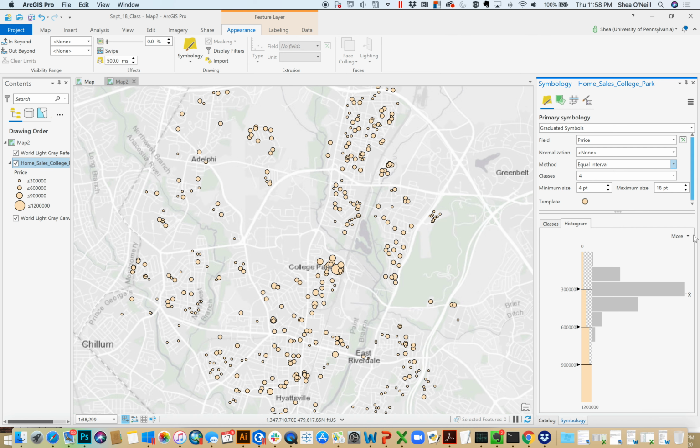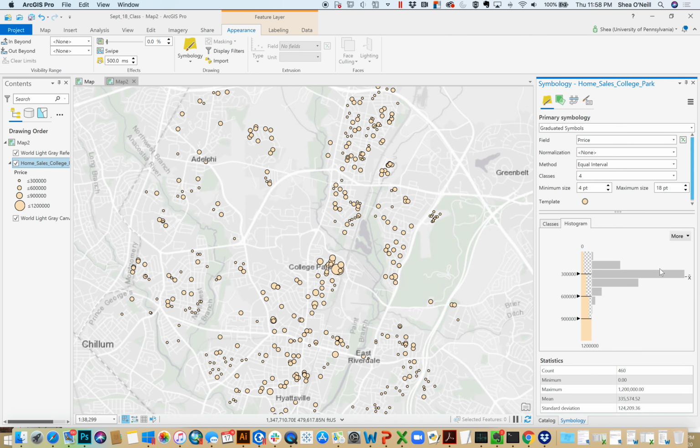So what we can see here, and if I get statistics up, I'll even get more, we can see that there are 460 home sales. The lowest we have in our database is 0. The highest, I filtered out those outliers, is 1.2 million. The mean is 335,000 right here. So what that would be saying here is that this value, 300,000 and under, is probably accounting for roughly 40 or so % of our values.